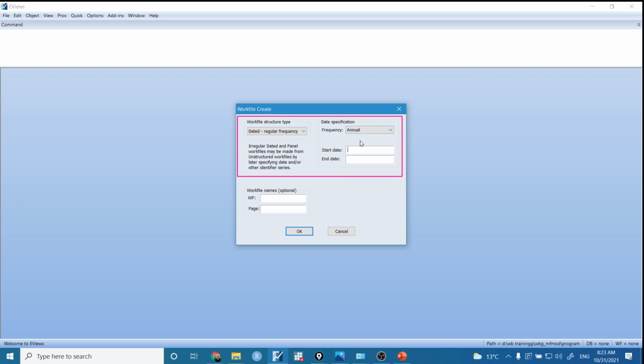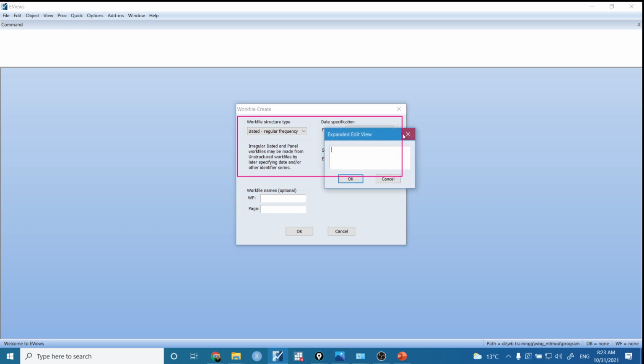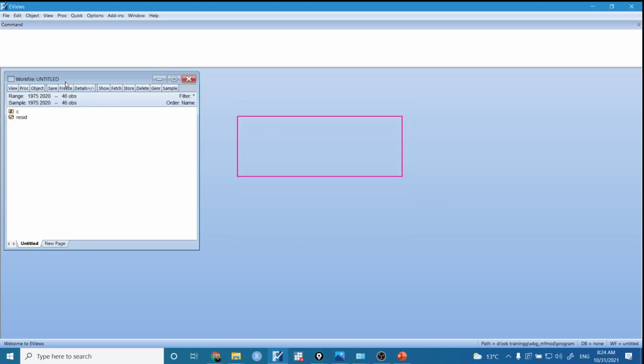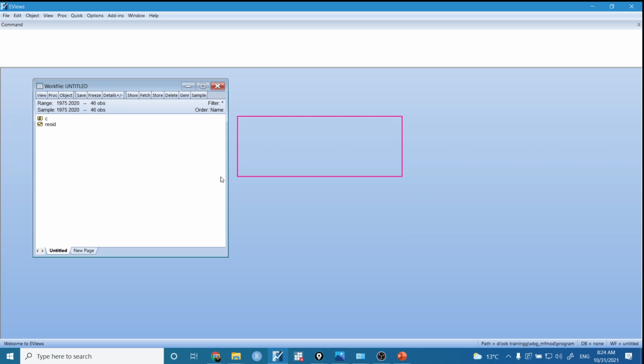My start year is 1975, and the end date is 2020. This is my time series data, and the start date and end date may differ from mine in your case, so you can change this date as per your requirement. And I will click on OK. So finally a box will appear again.